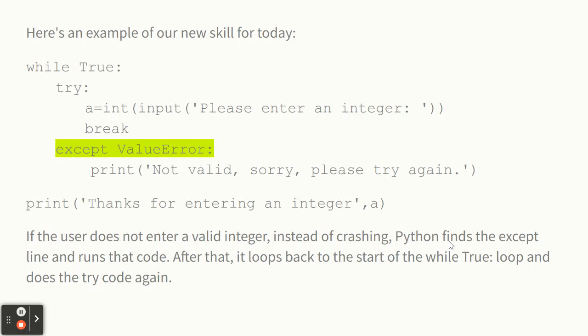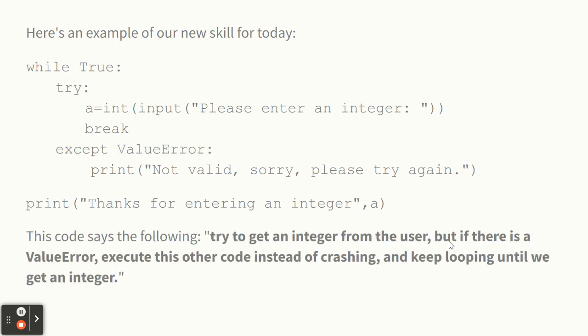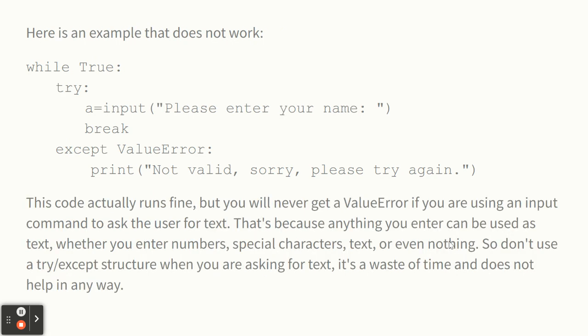Questions? It goes right back to there. The code is basically saying try to get an integer from the user, but if there's a value error, execute this other code instead of crashing. And by the way, keep looping until we get an integer. That's English.